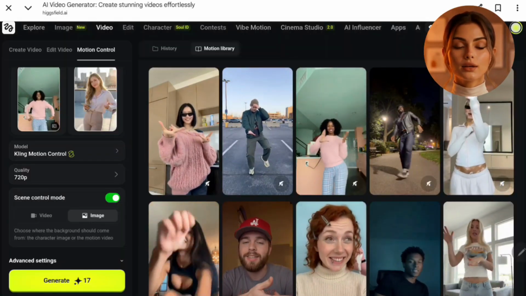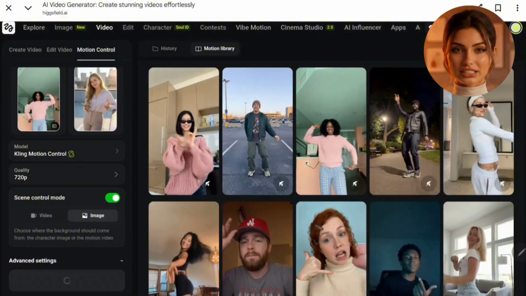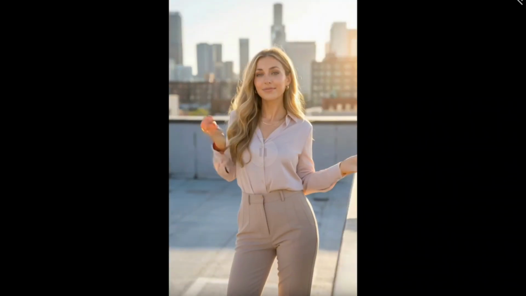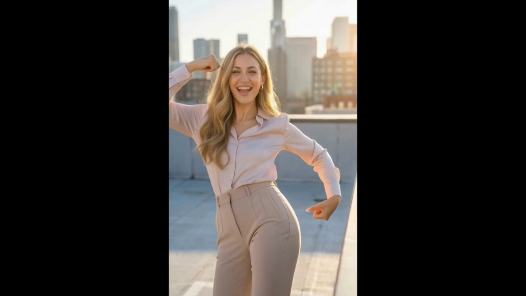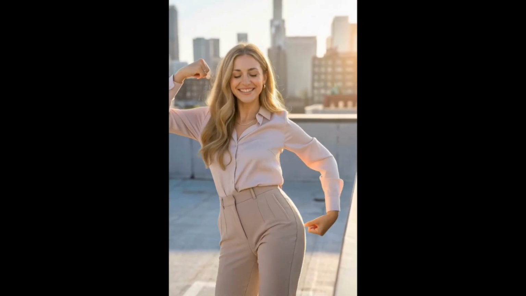Once that's set, all you have to do is click Generate, and after a short wait, your first AI video is ready. As you can see, the movements are smooth and realistic. You can hardly tell that it was created with AI. This is what makes AI influencers so powerful. They look professional and natural without any expensive filming or actors.